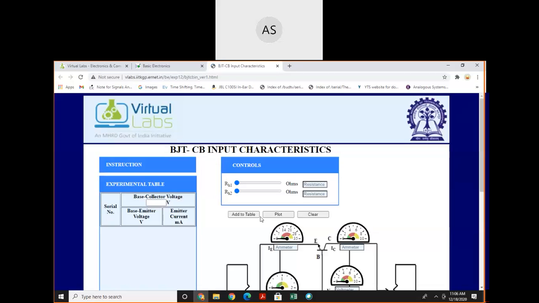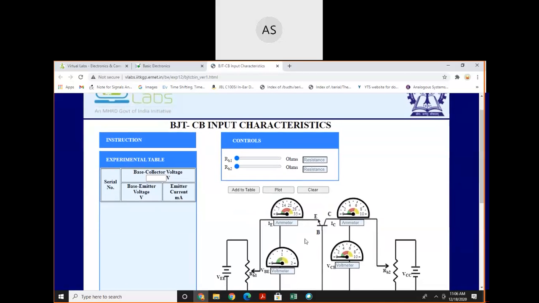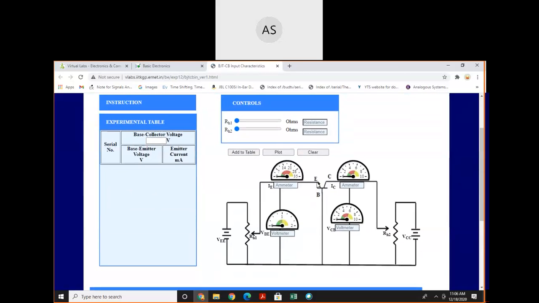Next experiment is input characteristic of common base configuration. This is common base configuration because base is at ground. Here emitter current IE is input current, input voltage is VBE, output current is IC and output voltage is VCB. Input characteristic is drawn between input current and input voltage and output characteristic is drawn between output current and output voltage.